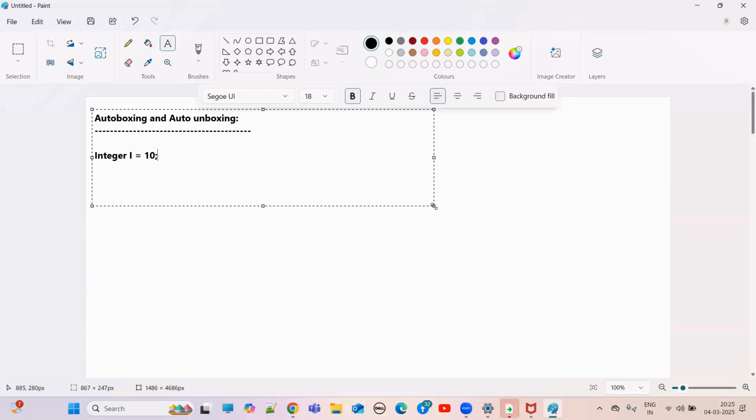Until version 1.4, we cannot provide a primitive value in the place of a wrapper object, or a wrapper object in the place of a primitive. All required conversions should be performed explicitly by the programmer. See an example here.